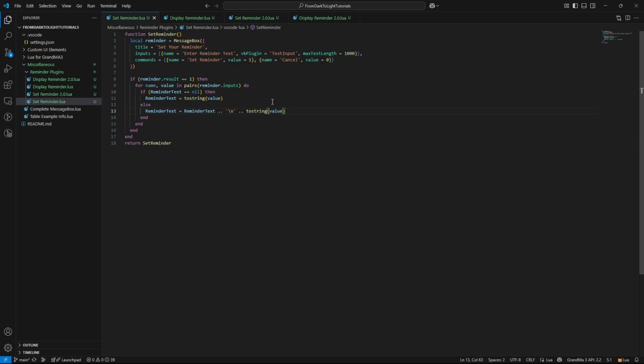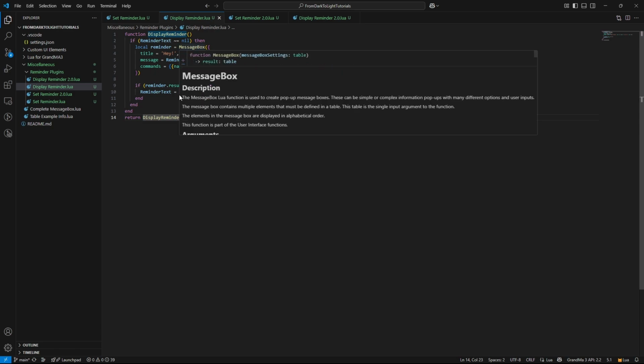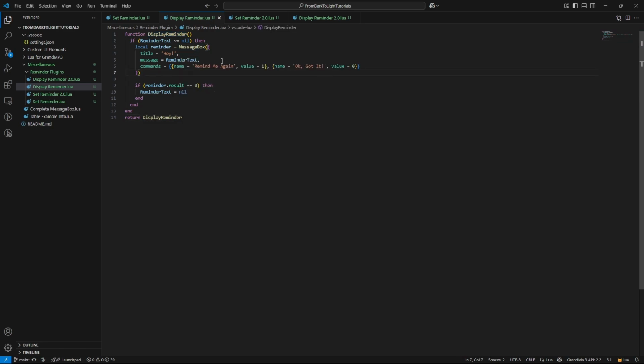Then we have an agenda queue in MA3 call this other plugin every 15 minutes. And if there's nothing currently set for reminder, then nothing will happen. Again, it's a really simple one. We just check, is reminder text nil? And if it's not nil, then we display the reminder text.